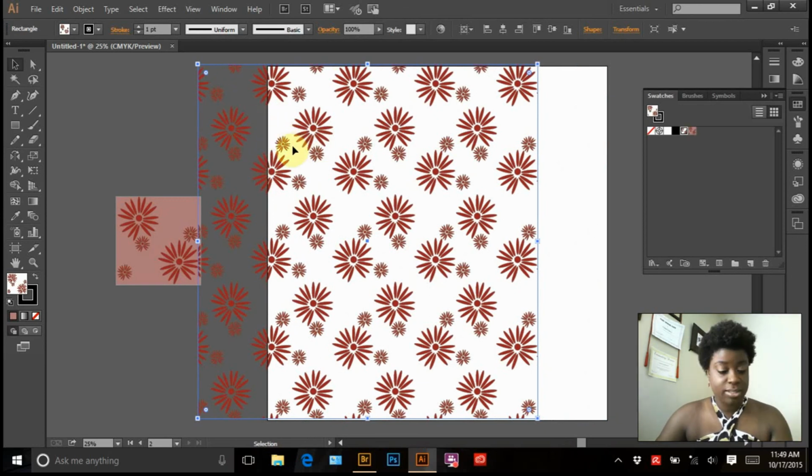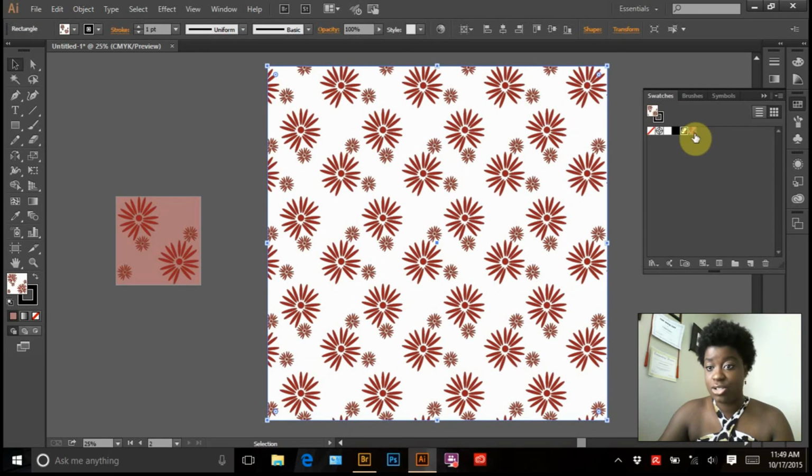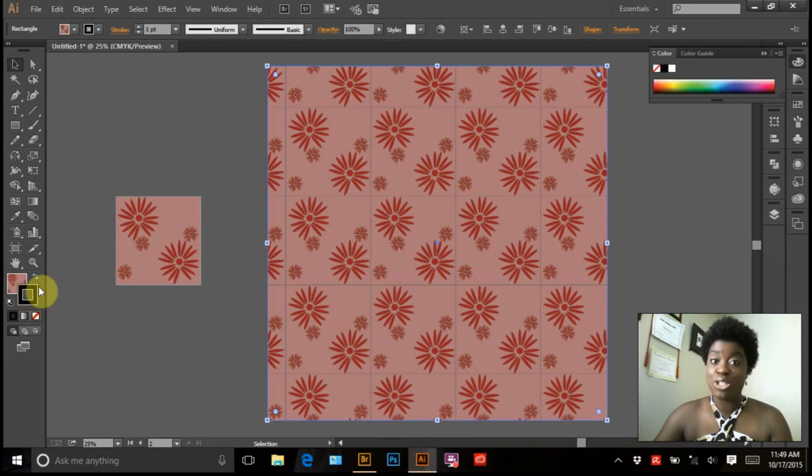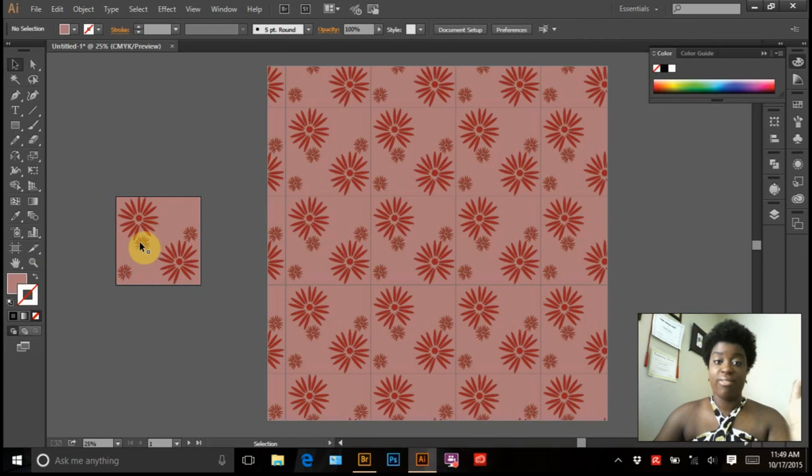That's one option. The next option is to choose the one with the background, which is that one. Now, do you see all the squares? Do you know why I have all the squares? It's because I did not take away my stroke for the square. So for that, I'm gonna need to click on the square and take away the stroke right there. Take it away. Now it's a perfectly beautiful pattern.